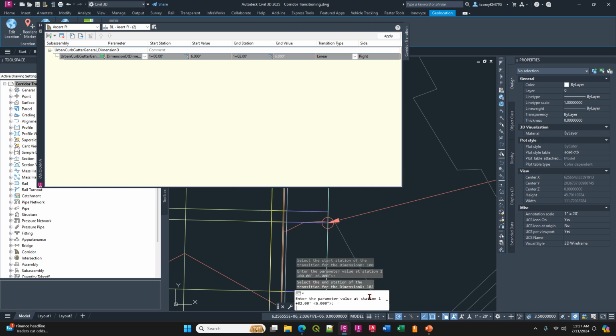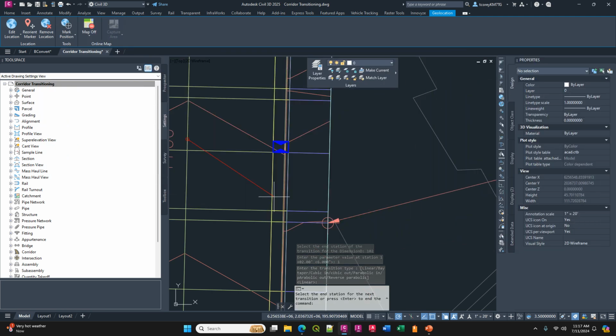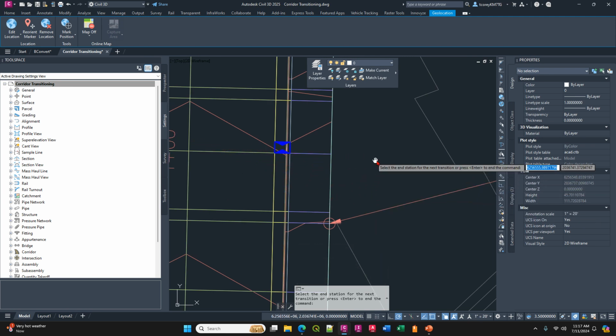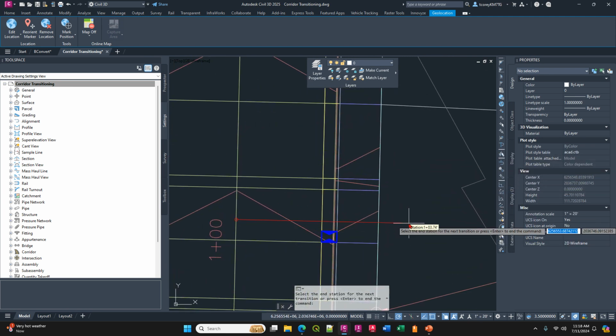And by the time I get to 102, I want to be 1 inch. Okay, the transition is linear, that's cool. Okay, now you'll see, I'm going to move this over. I know you can't see my other screen. Okay, now I can continue transitioning.